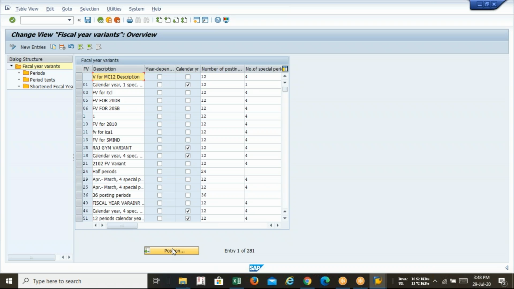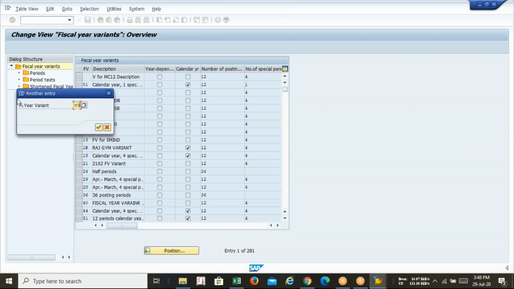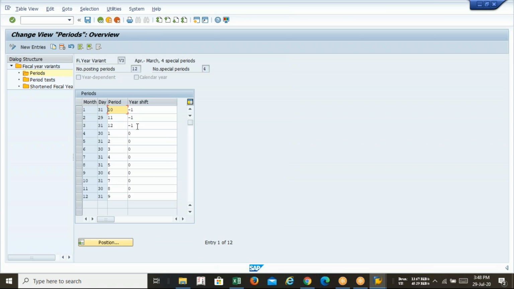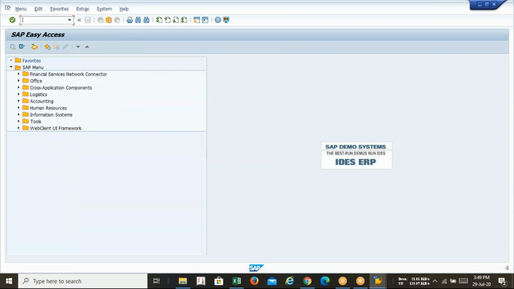Fine. Carry on. So guys, if you want to create your own fiscal year variant, just take the pattern like this, especially the posting period text and period option. You just follow this pattern. If you are following this, everything will be accepted. Only this much of error was in our company code. That's why our company code was not getting ready for Migo and Miro posting.